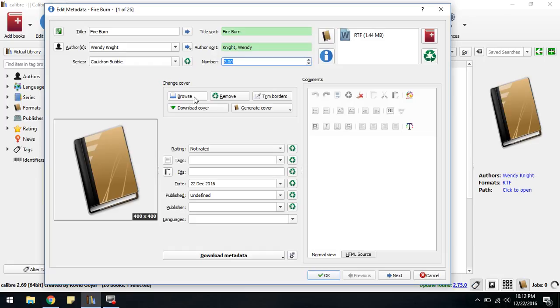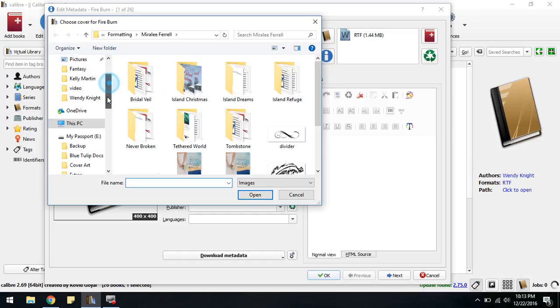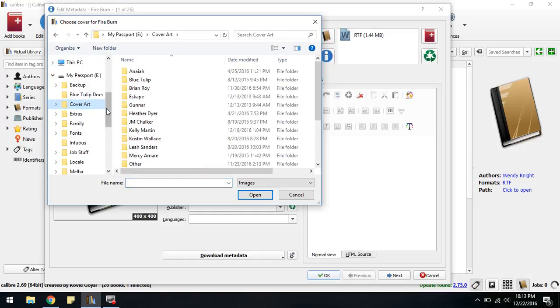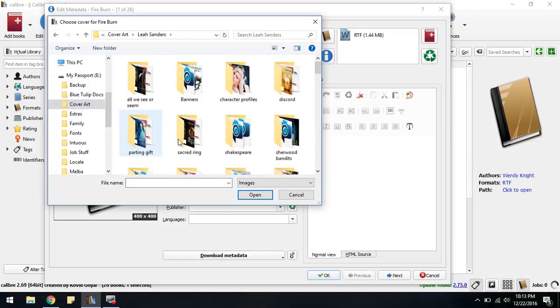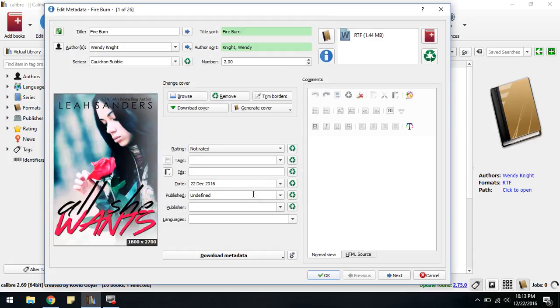Alright, in the metadata I am going to add a cover here, and because this is just a practice one, I'm going to use a cover that I've already got, just a random one. And I want a full-size graphic here, so I'm going to hit Browse and go into my files. And I will just use the one that I used before. Okay, and this is my full-size graphic for this.